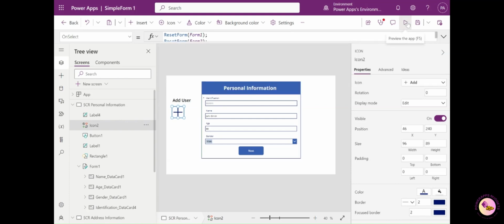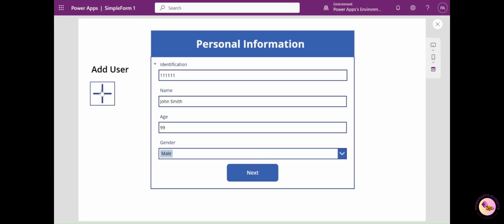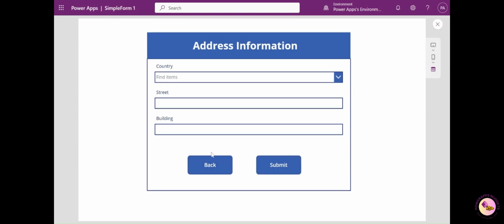Now run the app and press the Add User icon. The fields in the first form have been cleared. Press Next and the second form has been cleared as well.